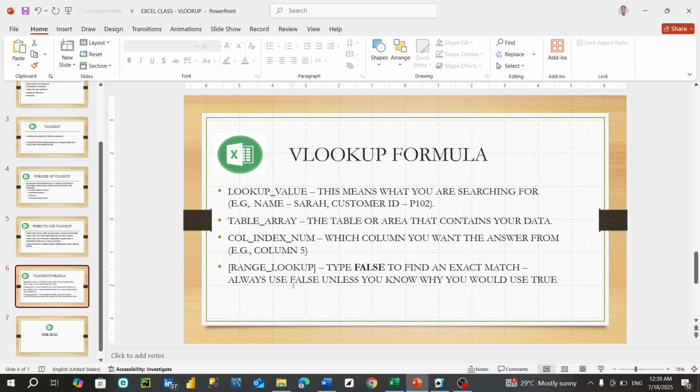So I'm taking you back to the VLOOKUP formula now. We just have four arguments in the VLOOKUP formula. We have the lookup value, the table array, and the column index number. And the last one is the range lookup.